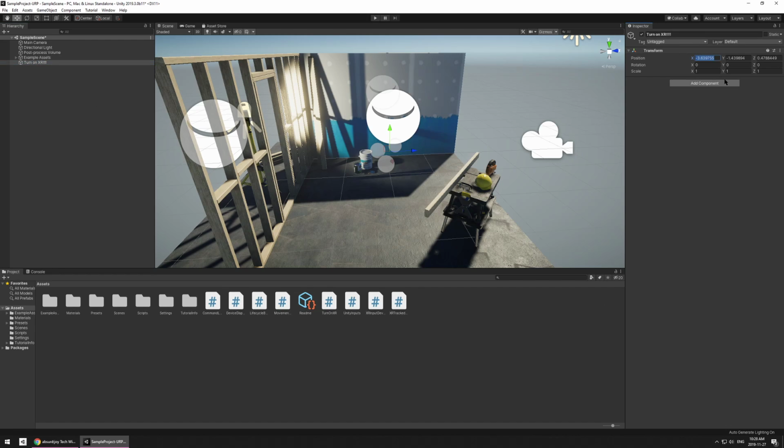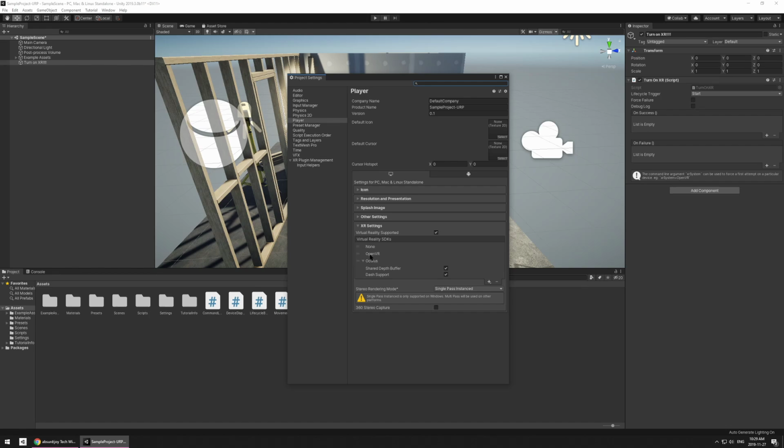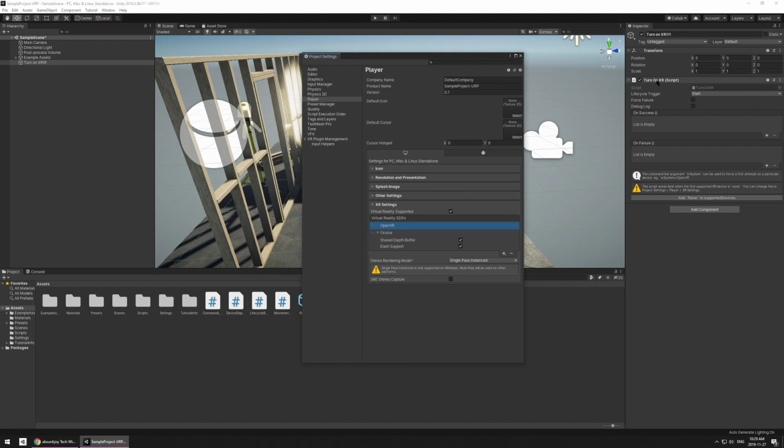And next thing, very important, you have to zero out all these position elements. And you can add components and just add Turn On XR, or you can drag and drop it from your project folder. And yeah, here, first let me undo the none that we already added. Okay, there we go.